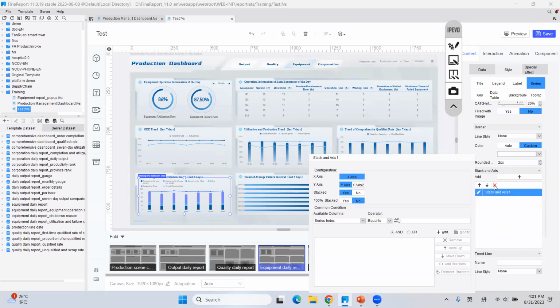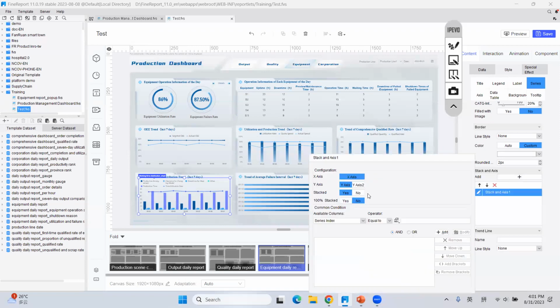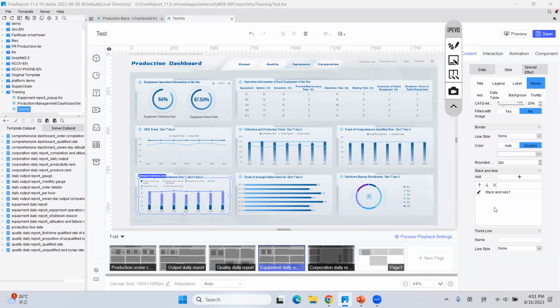I'm going to remove this condition and just set stack to yes or no. Just select yes for this stack one. That's enough. So no more operations, okay? So here we can see that these columns are stacked now.